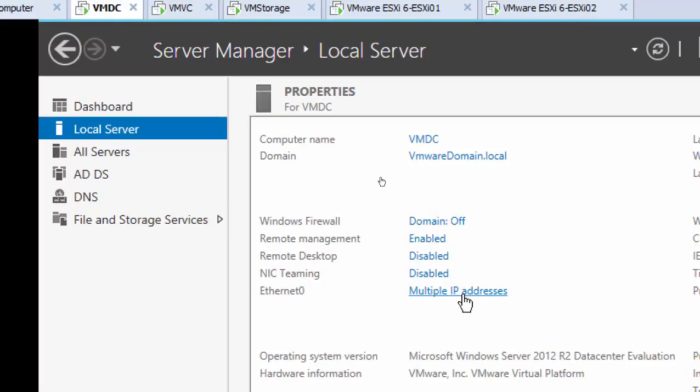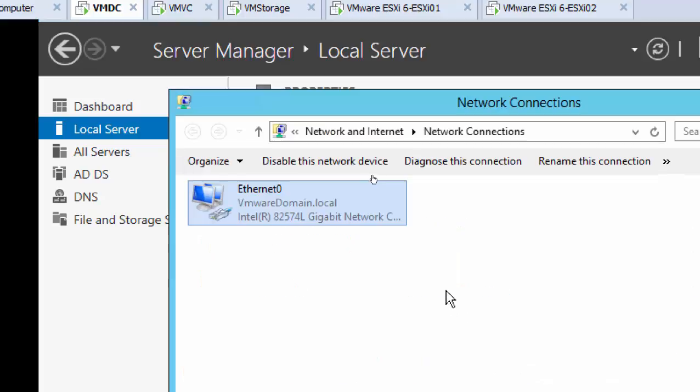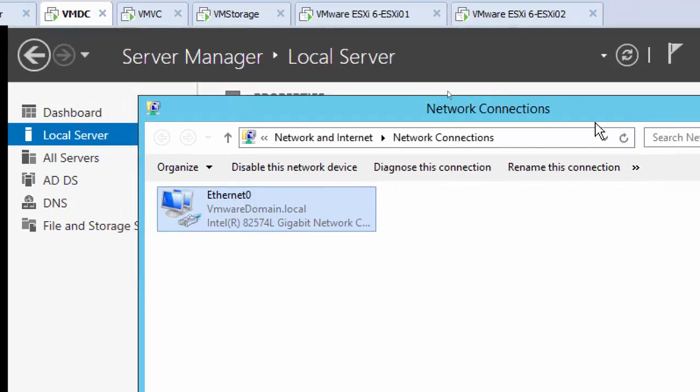Go to the Ethernet. Did you give the static IP? Hold on, the IP is not showing up here now. So look at the board. Local server on VMDC. Click anywhere here and press F5 on the keyboard. It came up. Then click that. Ethernet 0, do you see that?